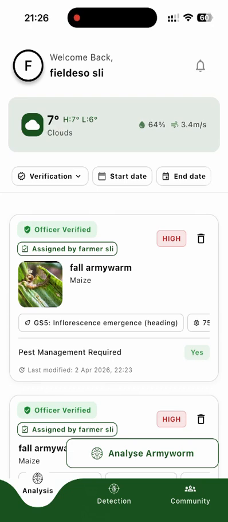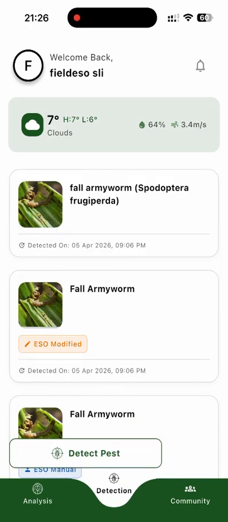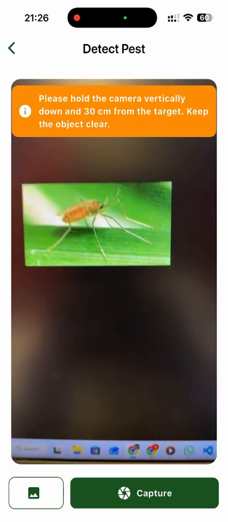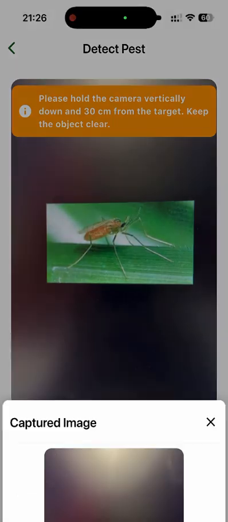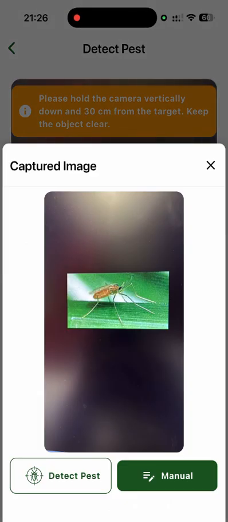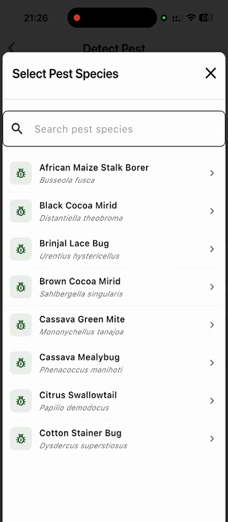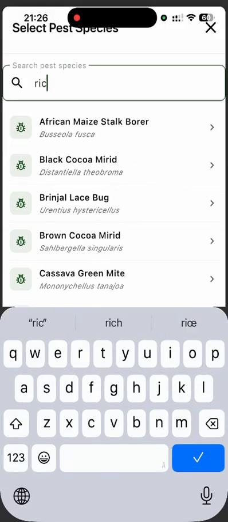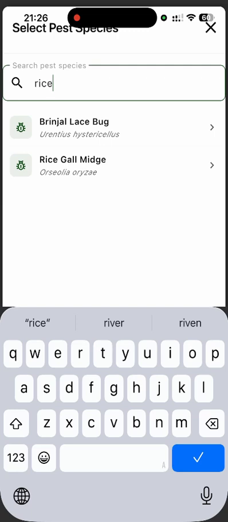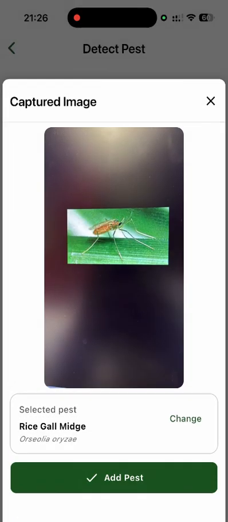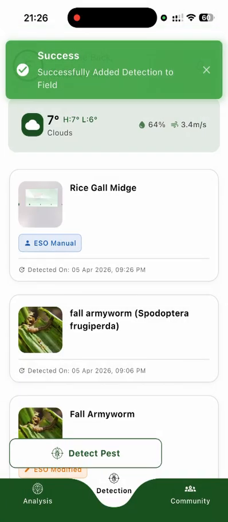The detection feature also offers unique capabilities for ESOs. After capturing a pest photo, an ESO can use their expertise for manual identification. By tapping the Manual button, the officer can select the pest name from a predefined list or search for it directly. Once confirmed, tap Add Pest to upload the record to the server.